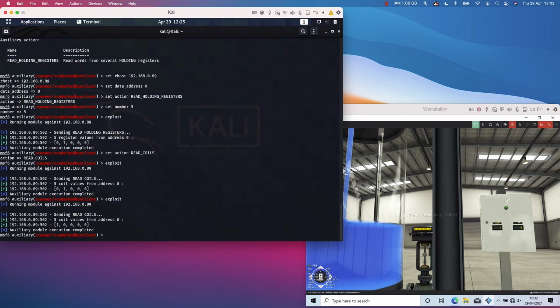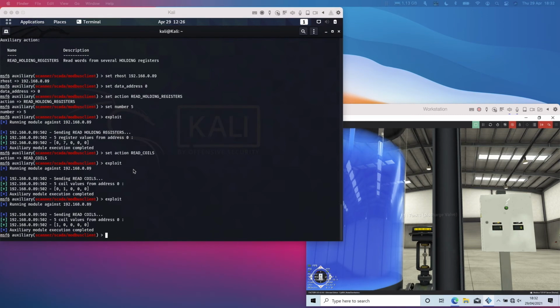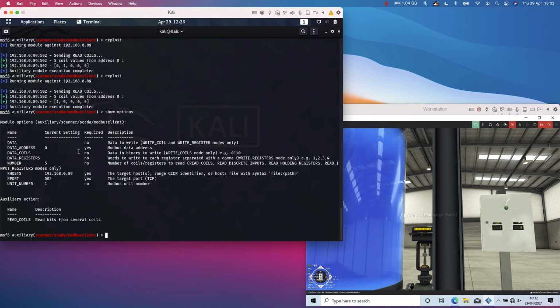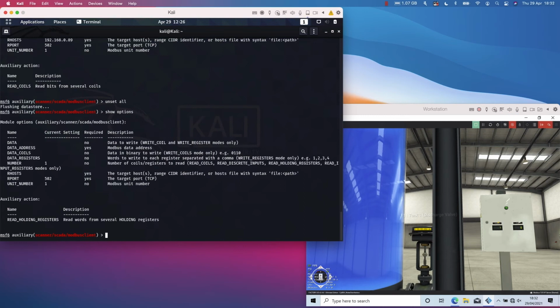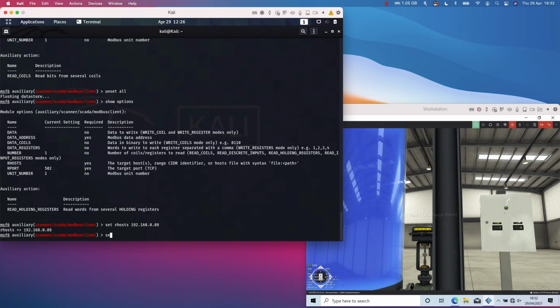Now let's look at how we might begin to exploit them. Start with show options. Okay, this is quite handy because it tells me what is set and what I haven't. And if I'm not sure, I can always use unset and then all. And what that'll do is rewrite or empty this table. So show options. The table's now empty. So let's set our host again. 192.168.0.89. Okay, I'm gonna set my data address again to 0.